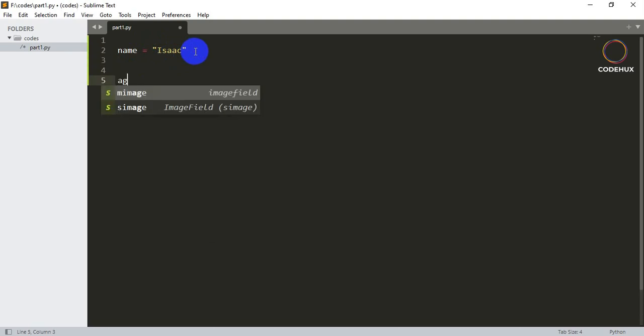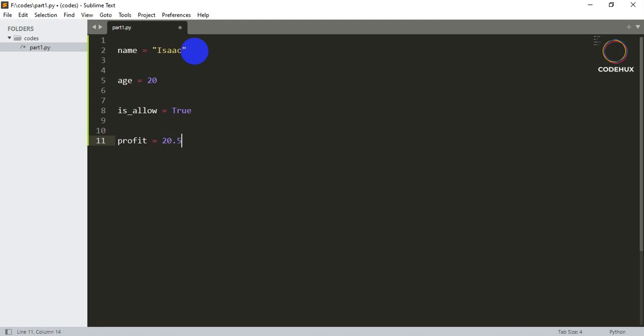You can still say something like age equals 20. So age is the variable, 20 is the value. You can still say something like is_allow equals True. So is_allow is the variable, True is the value. Or you can say something like profit equals 20.5, or let me just say 20.5. So profit is the variable, 20.5 is the what? Value.